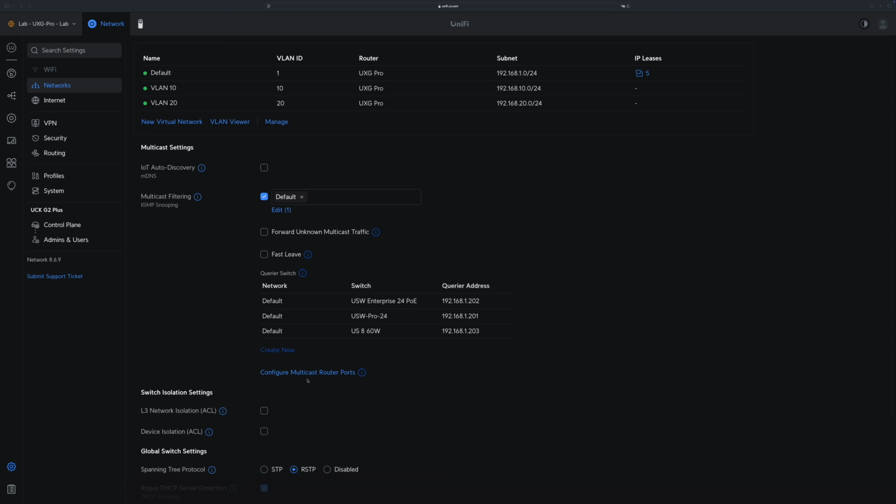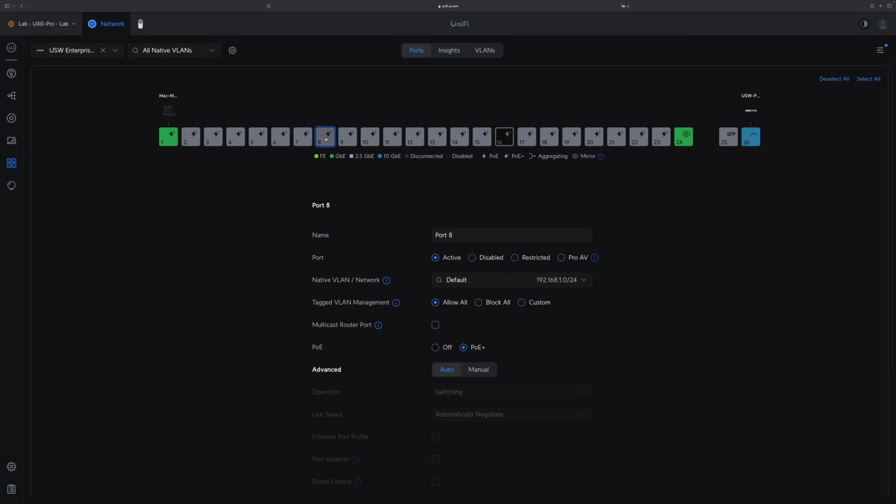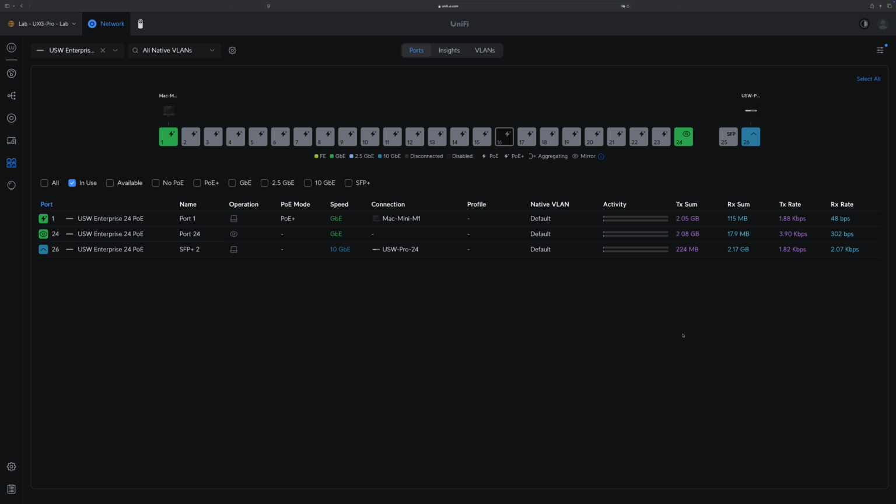So let's simply test it out. Let me go to this function. I need to choose a switch. This switch is the second switch, the enterprise PoE. I'm good with that. For example, if I want to configure port 8 as the static multicast router port, I can go to the setting here, just enable it, choose the default network, and save it. That's it. That's how easily you can configure a port as a static multicast router port.